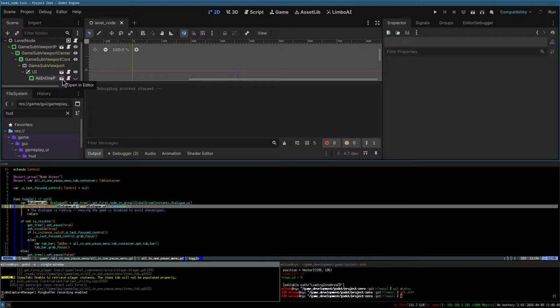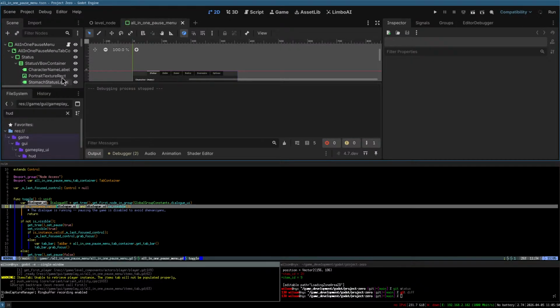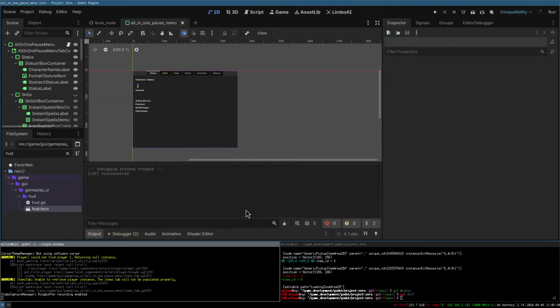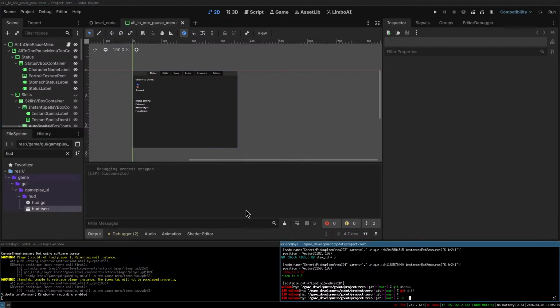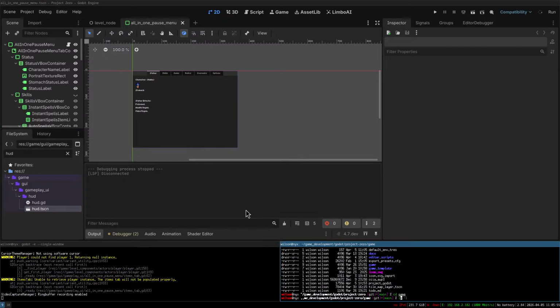So is it something within the all-in-one pause menu itself? Alright, so somewhere in here. Let's keep digging. Game, GUI, gameplay UI. All-in-one pause menu.